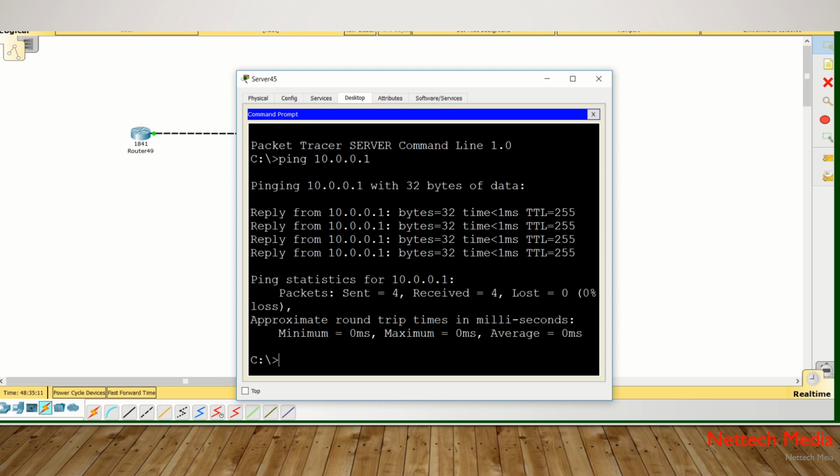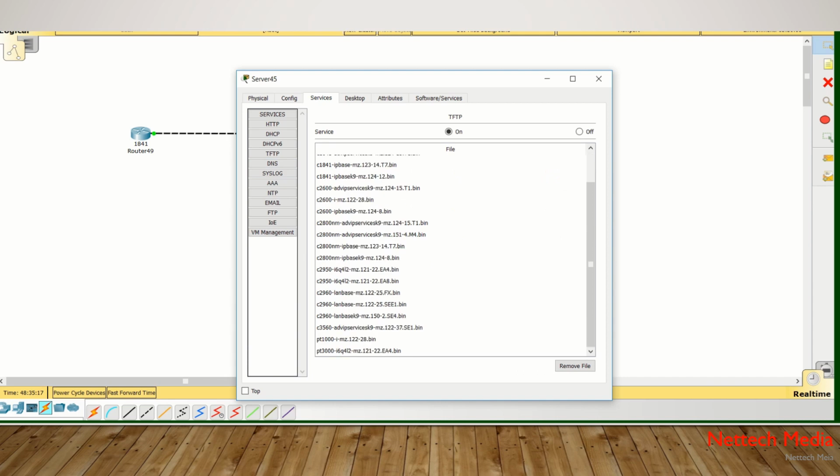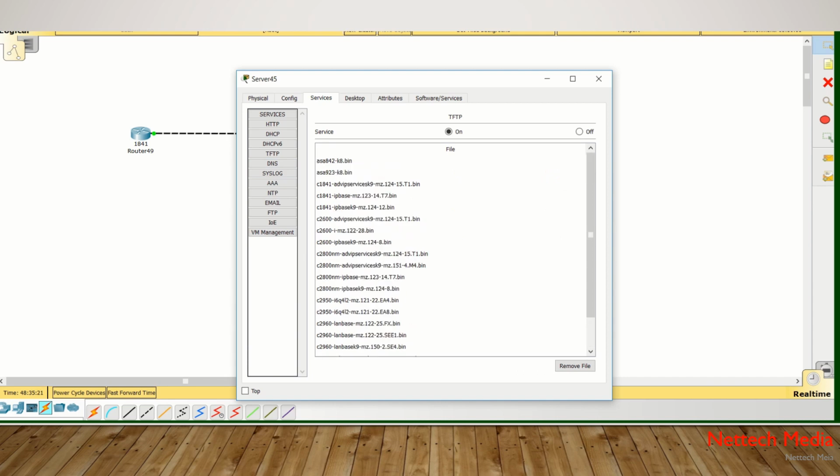Now let me show you what are the IOS files present in this TFTP server. Go to services, TFTP. You can see many IOS files are available here. You can take any one of these IOS and you can do the upgrade. Here we are taking IP base K9. Okay, just keep in mind we are taking IP base K9.